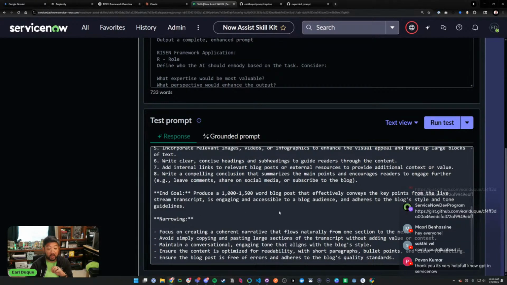Hey, Pavan. And then narrowing. So it added all of the restrictions and all of the limiting stuff for me. Focus on creating a coherent narrative, avoid simply copying and pasting large sections, maintain conversational appeal, optimize for readability, bullet points, clear formatting. The blog post is free of errors.